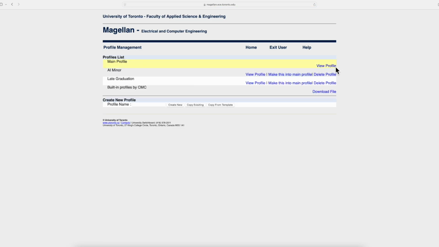Under Profile Management, you can access your main profile and create alternate profiles. After naming your profile, you can create a new one or copy from an existing one. You can delete an alternate profile or make it your main profile if you decide to follow that plan.